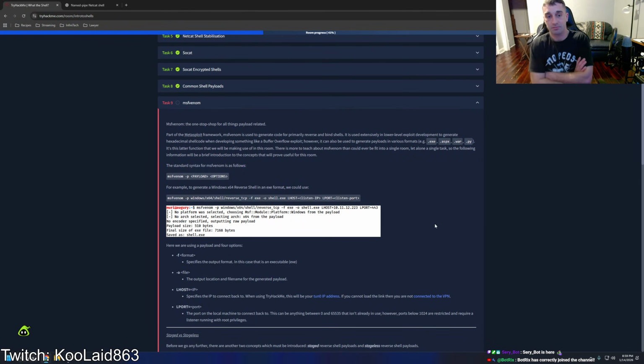Venom, the one-stop shop for all things payload related. Part of the Metasploit framework, Venom is used to generate code for primarily reverse and bind shells. It is used extensively in lower-level exploit development to generate hexadecimal shellcode when developing something like a buffer overflow exploit. However, it can also be used to generate payloads in various formats, for example exe, aspx, war, py. It's this latter function that we will be making use of in this room.